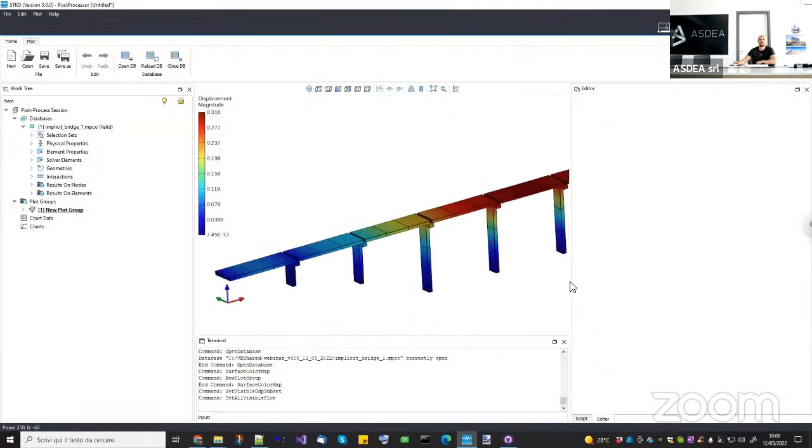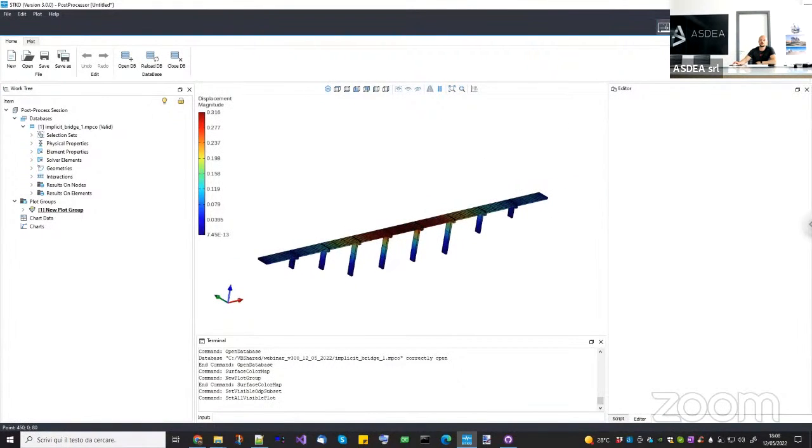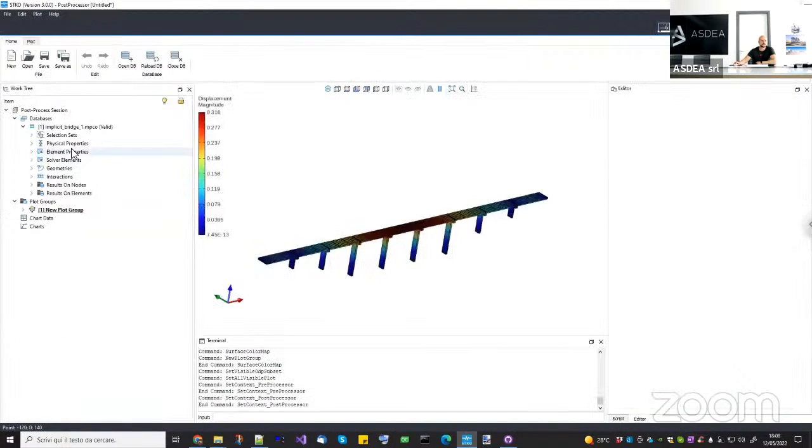So what we did is that if you create a model with the STKO preprocessor, you can have some extra data. When you expand the database node here, you not only have the results nodes, but you also have a lot of information coming from the preprocessor. For example, selection sets.